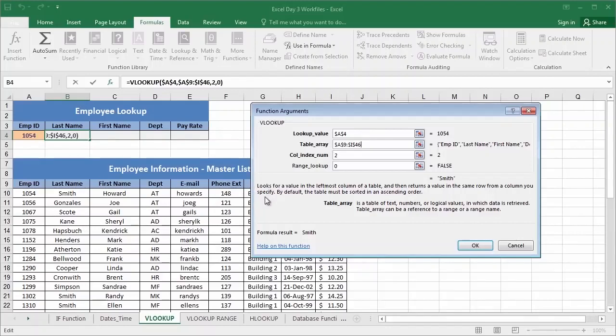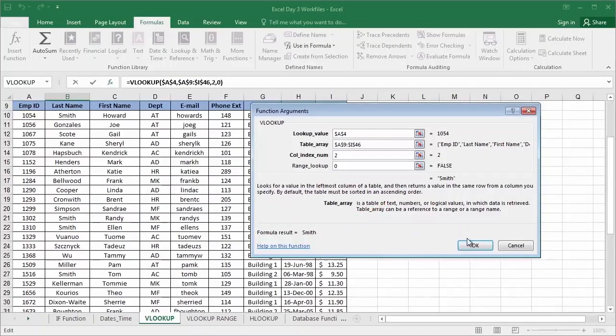Before we even click OK, our formula result tells us the response will be Smith. Let's double check. Employee ID 1054, let's find it. 1054, last name is Smith. So our VLOOKUP function is working. Let's click OK to lock it in.